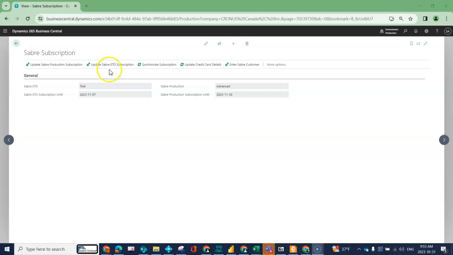So in this example, I will say Sabre ETO subscription, but here I can see that I'm on the trial version. It's only good for the next 7 days, so I want to make sure I don't lose functionality and I want to get ahead of that. On Sabre Production, I can see that I've got the advanced version. There's a subscription until the end of the month, but because it's not saying trial here, then it is good for each month. So update Sabre ETO subscription.